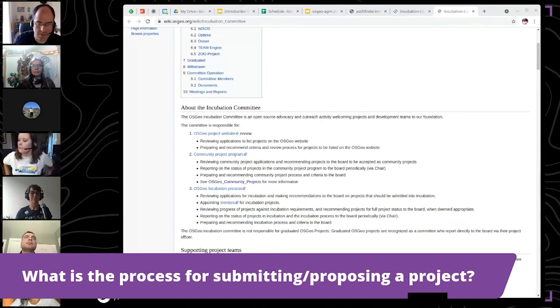Unless we have Jody online, no. I mean, we have tried to lower the barrier of joining for projects to join OSGeo. So we have added recently the community project program, where we are trying to list projects that are proven to be open source and follow a code of conduct and have a contributing guide on their source code. So it's really easy to add a community project to OSGeo. It's not that difficult.